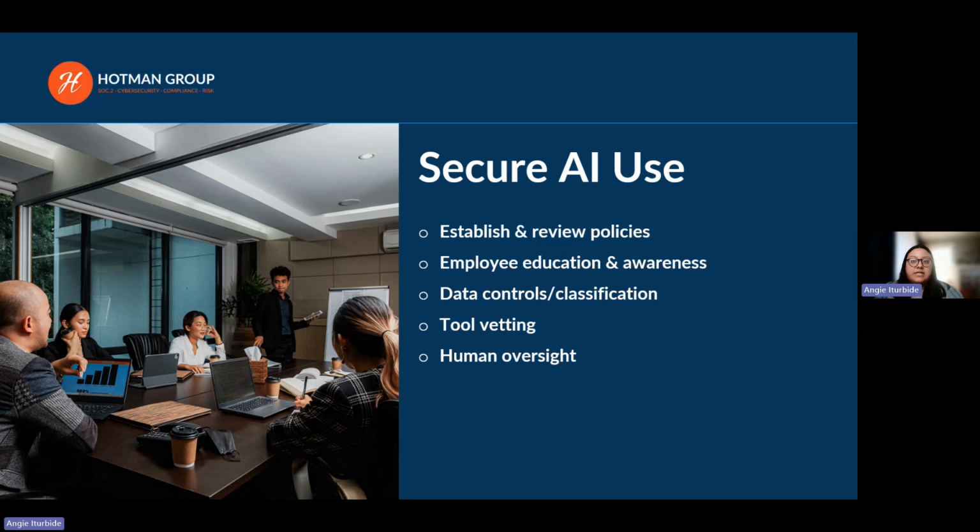Then you have data controls and classification. Again, only share appropriate data with AI tools. Never copy and paste sensitive data or upload confidential information into AI tools, or especially unvetted systems. And even outside of the organization, if you're using AI in your personal life, don't upload confidential sensitive information into a platform that you're not familiar with, especially if you're not paying for some sort of license or protection that covers your private information.